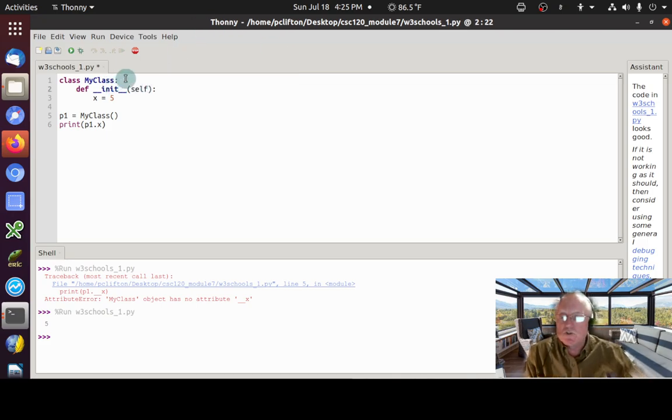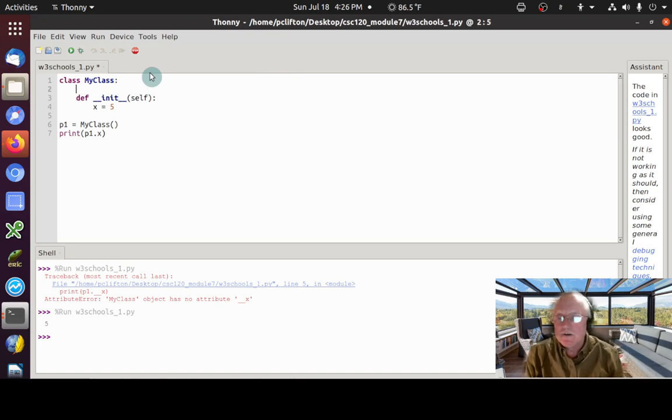Now we have a constructor in our class. This is our constructor. It gets run when this line happens. Notice, what does it have right there? Self. This is the first parameter that's passed to every method that we write for our class, and it's going to be an instance variable. It references P1 that just got created.